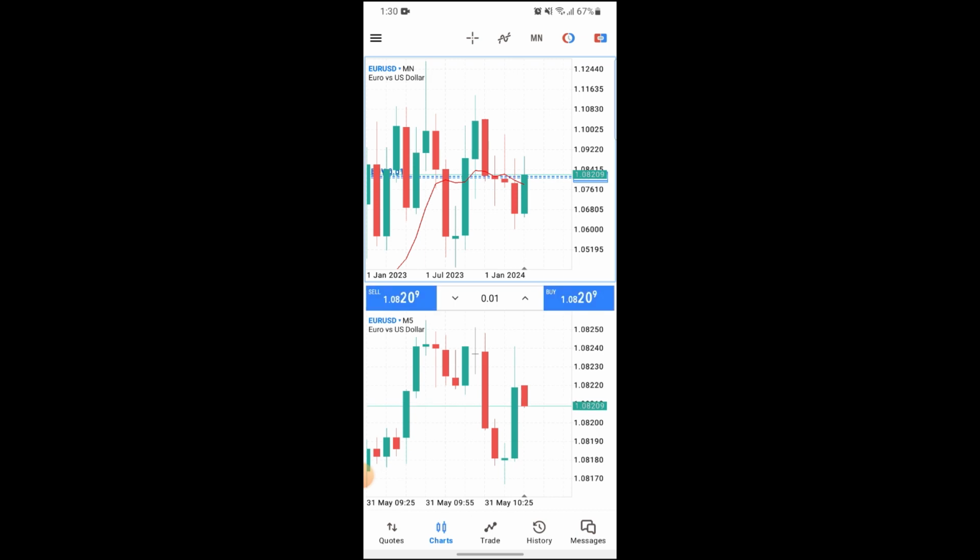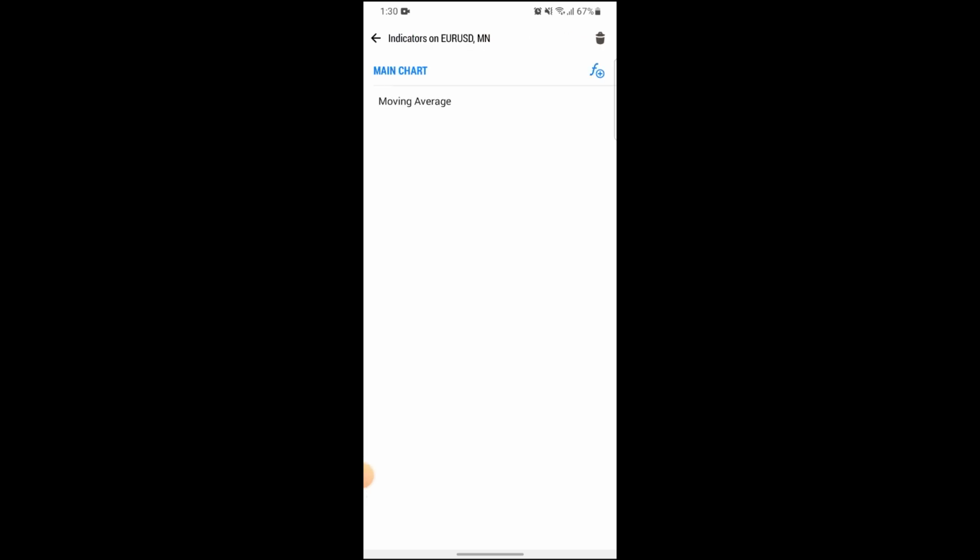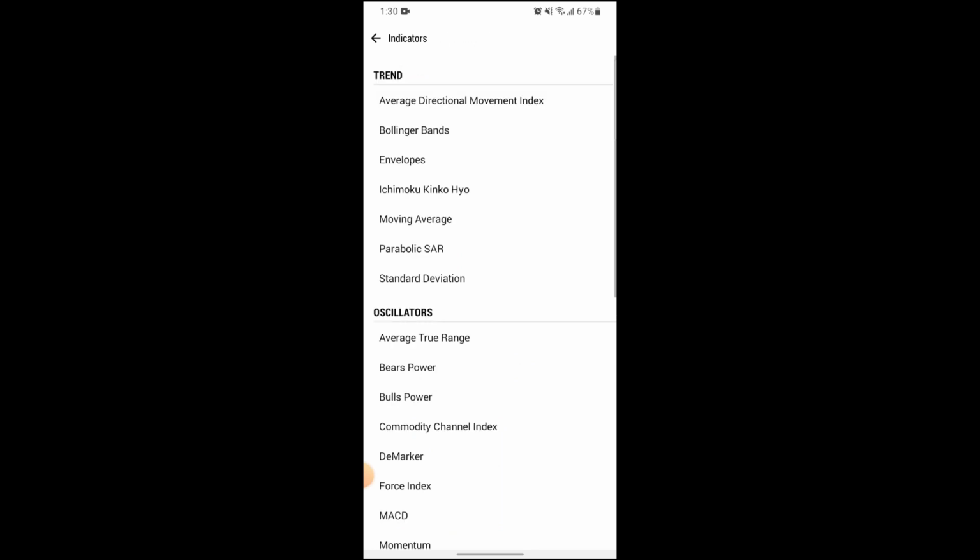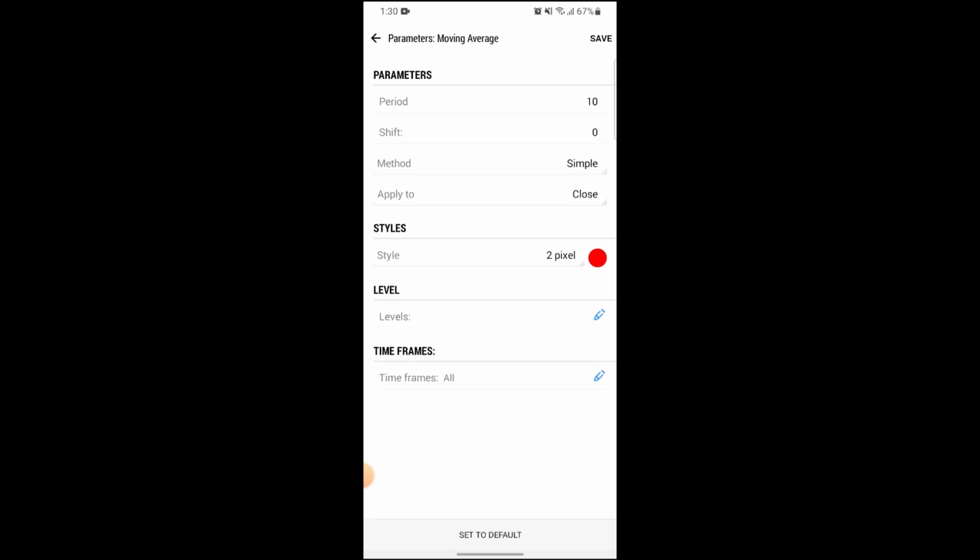And here you can see a line button beside MN. If you click on this, it will take you to this kind of options. And I'll just click on the F and A plus icon. And after that, you can see there's an option for moving average. Click on moving average, and now you can set up its parameters, its style, level, and time frame also.